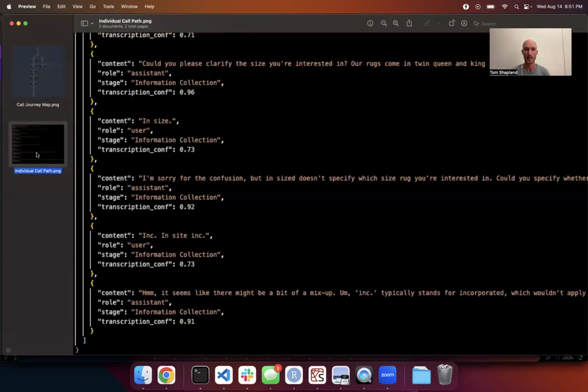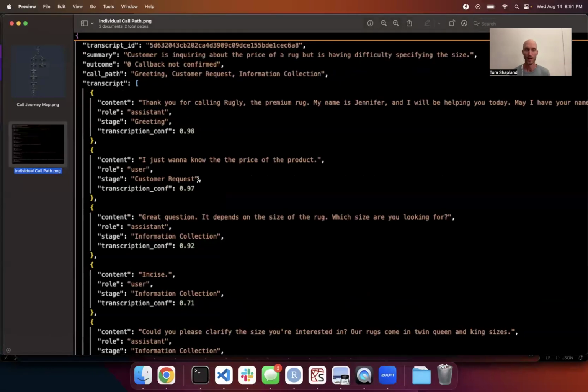So we're going to dig into the individual call path, or the individual transcript, for that particular call. And what we're seeing is some metadata at the top, a summary of the call, and the outcome: it was not successful. And then the call path went from greeting, customer request to information collection. In the transcript section, we see what each person said, who was speaking, the stage of the call, and the transcription confidence. How confident was the ASR model in the transcription output accuracy?